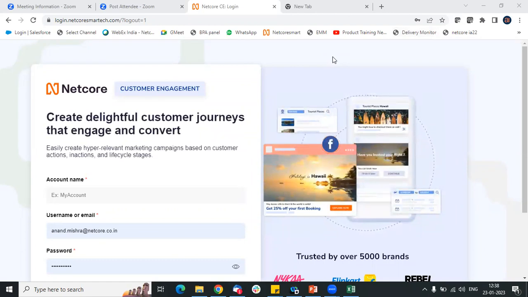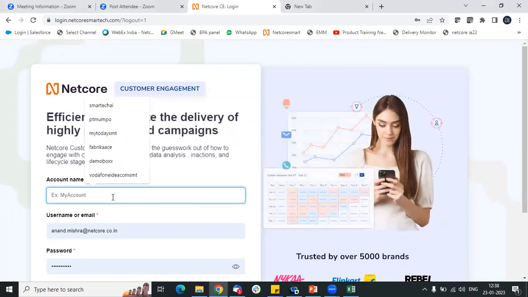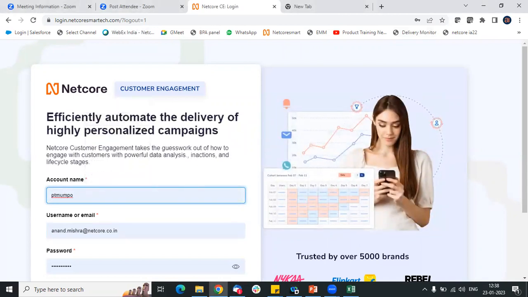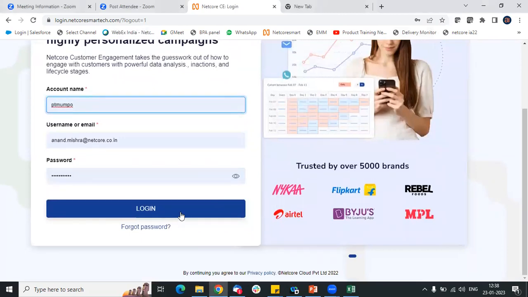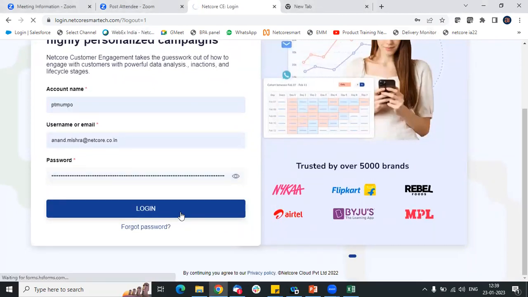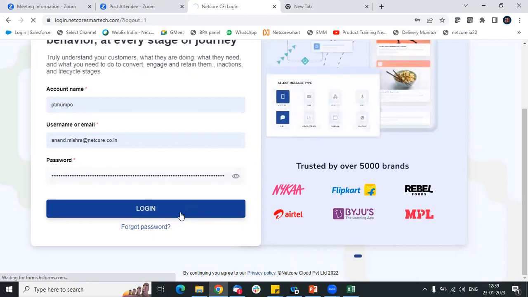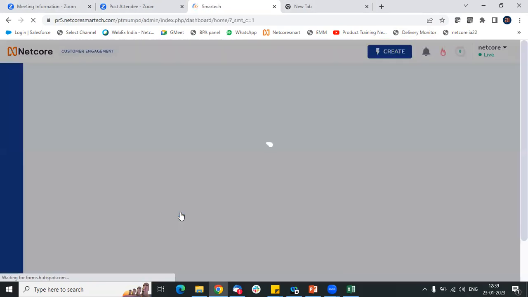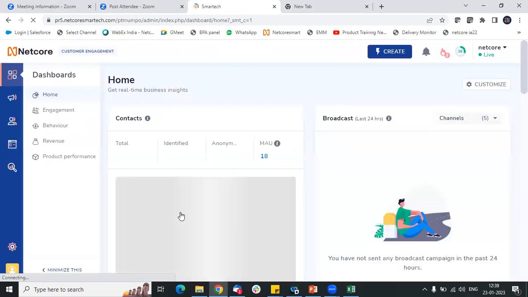So let's start. Over here we have the login screen. The login URL remains the same. We haven't changed that much. That is login.netcoresmarttech.com. And here we can go to login. And here we are into the platform now. So we basically would go through all the three steps of email execution process.